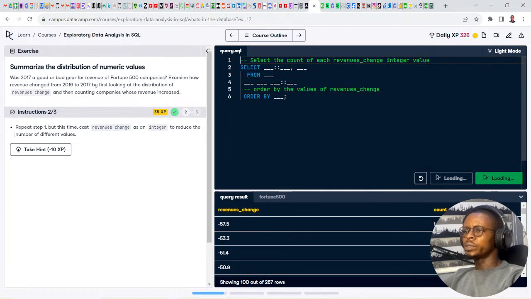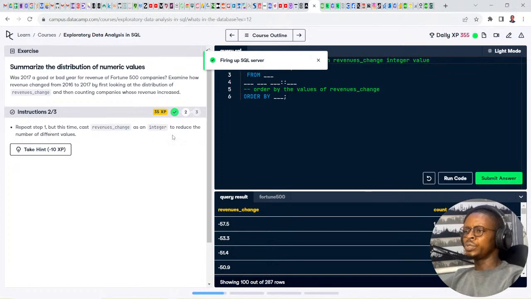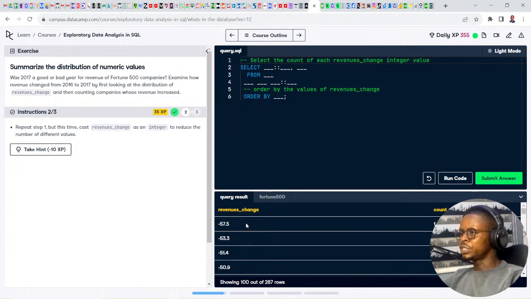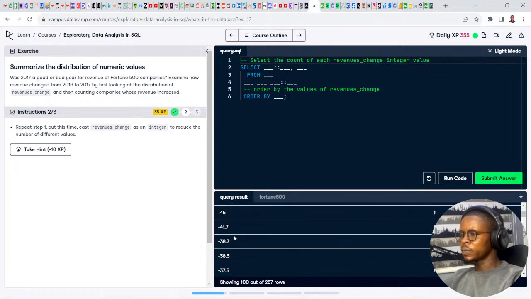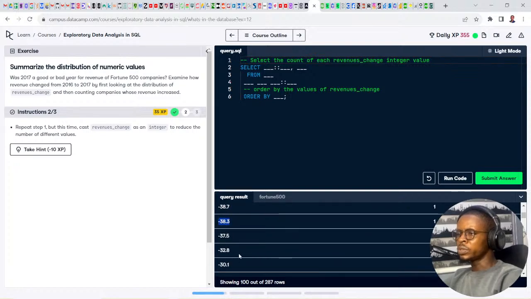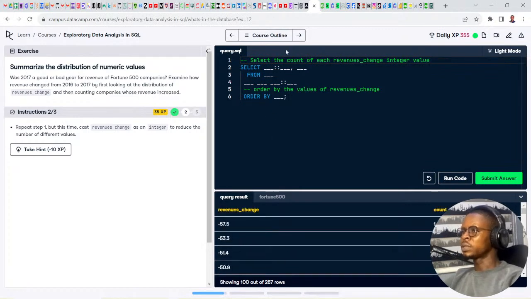Oops, that's correct. So repeat step one, but this time cast revenue change as an integer to reduce the number of different values. Look at the value. So we want to cast revenue change as an integer to reduce the number of different values. You can see this is 5.75, so 5.3. So if you have 5.75 there, look at it: 38.7, 38.3, 37. So it's going to reduce the number of different values that we have. So when we cast it, okay, so the count of revenue change integer value.